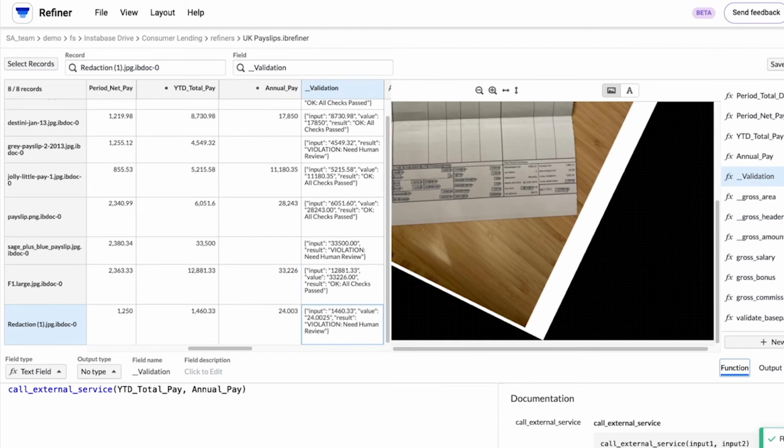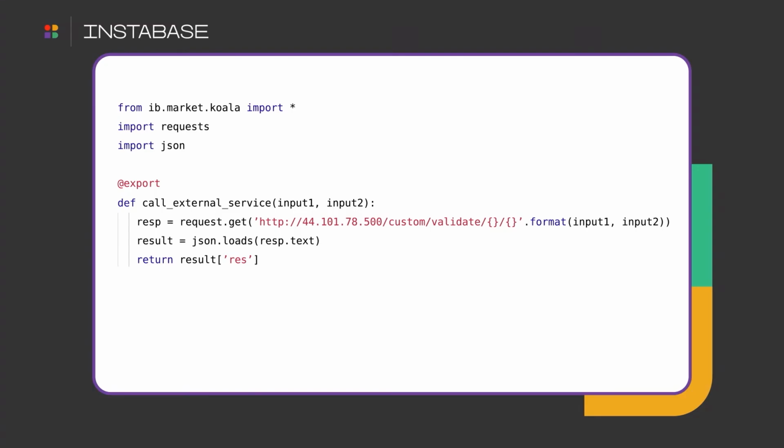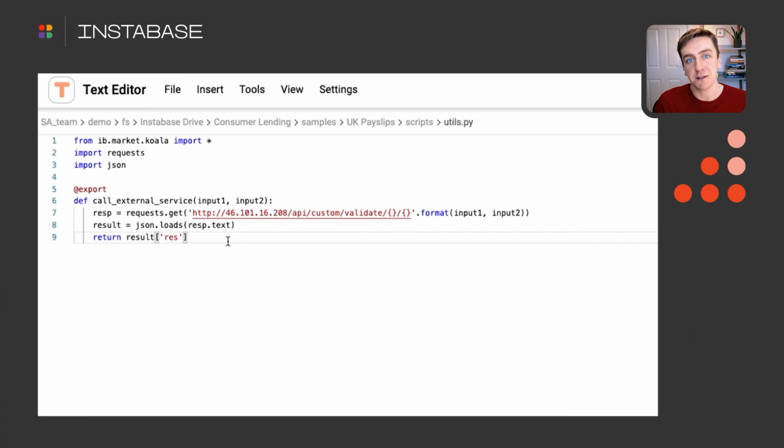And it's very easy for us to define this call external service function, which is actually not an out-of-the-box Instabase function, but one which I wrote here with just 4 lines of Python. You can see we take 2 inputs, define this call external service function, and send them to the API, returning the response. This extensibility of the Instabase platform means that we can handle very sophisticated and complex business process logic right here within the Instabase platform.